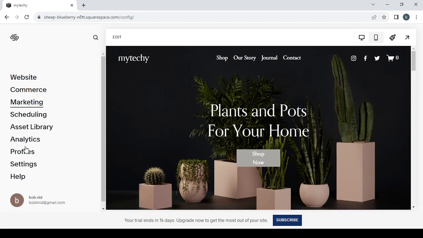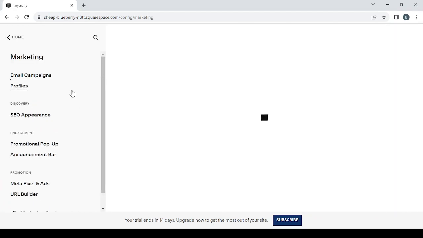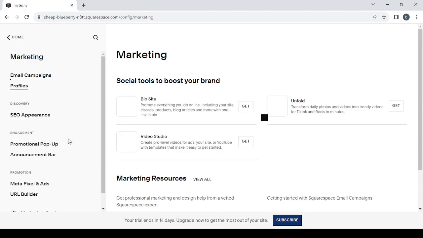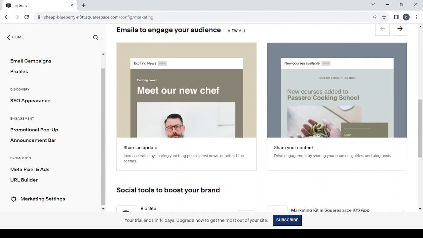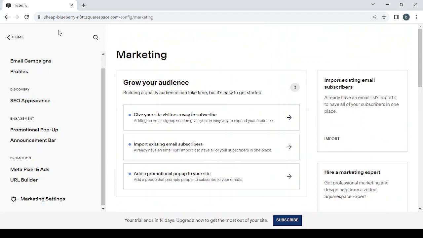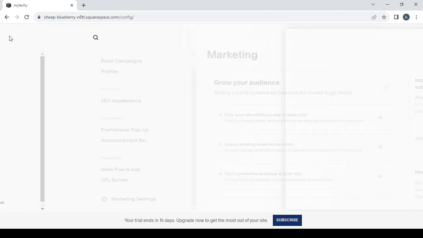and see the other sections. Here we have the marketing section. If you want to add your Facebook pixels or your TikTok pixels for launching ads, you just click on marketing, and here you have the email campaigns, SEO appearance, promotional pop-up, announcement bar, and if you want to add your meta pixels and ads, as I said before. So you can change a lot of things in here that are related to your marketing.